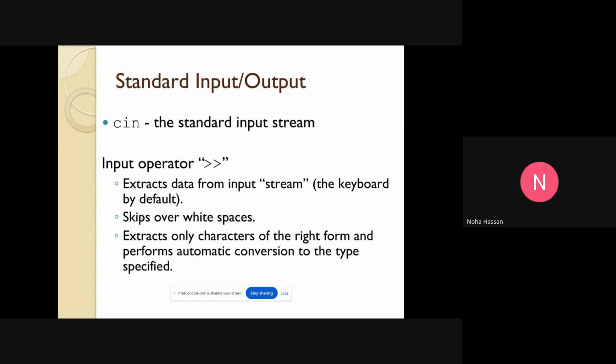In C++, cin is the standard input stream. It uses the input operator, which is that one. It is used to extract data from the keyboard, and it automatically skips white space. It converts the input to the specified type, ensuring that only valid data is processed.